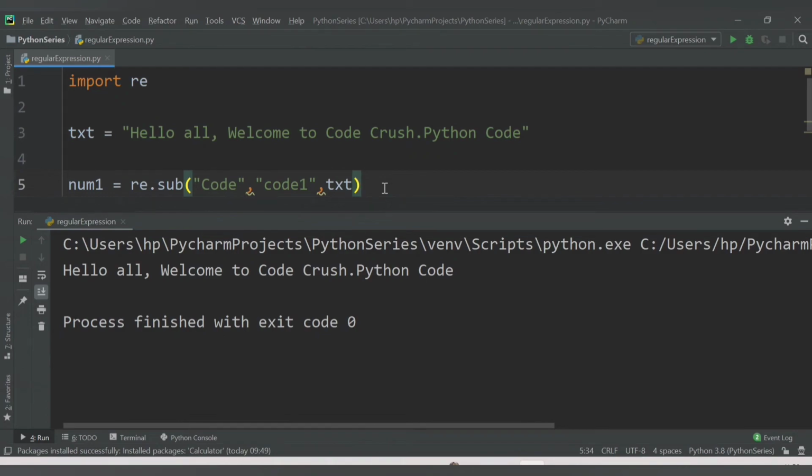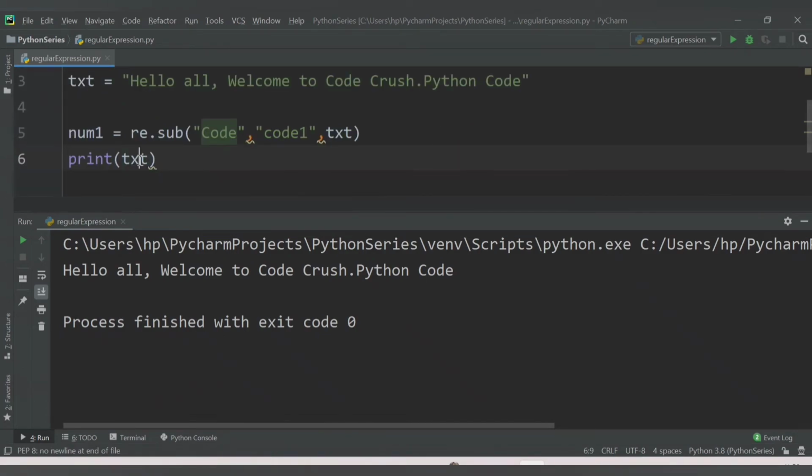So our text is in the original format only. We need to have here num1. See, now this is updated. Here you can see welcome to code. Code is replaced by code1, and here also code is replaced by code1. So what I want to do now, I just want to replace this first match with code1, not the second one. So how can I do this, I need to restrict the count here.